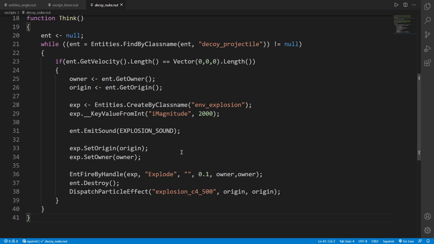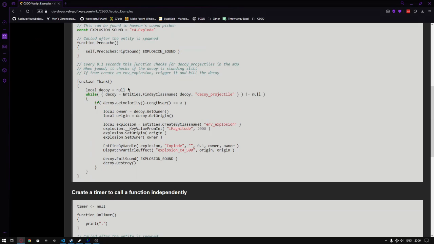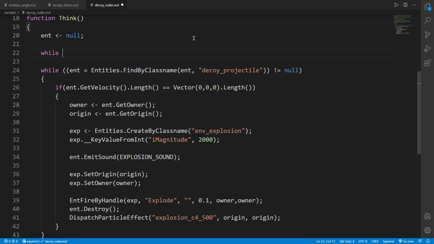Here is an example without the usage of a weak reference. We have to iterate and use the entities class, then use a function which filters for something. This here is an example from the CSGO VScript examples page in the Valve Developer Community. If you scroll down to turn decoys into nukes, this is the entity loop that we'll be using as an example. Notice that we have an entity and then we iterate and reassign it. And this will only loop as long as the entity is not equal to null. This could also be rewritten as this.